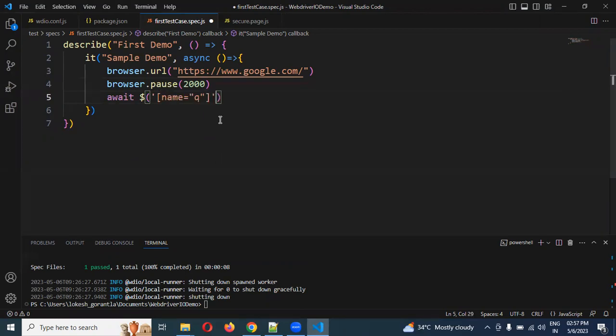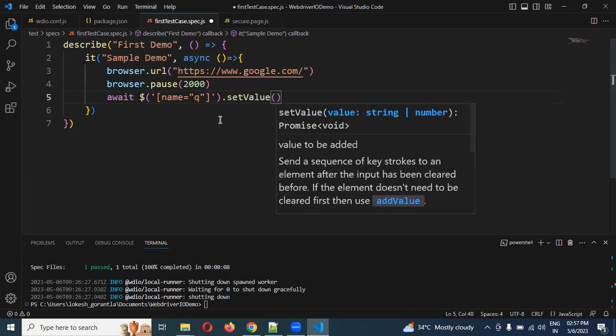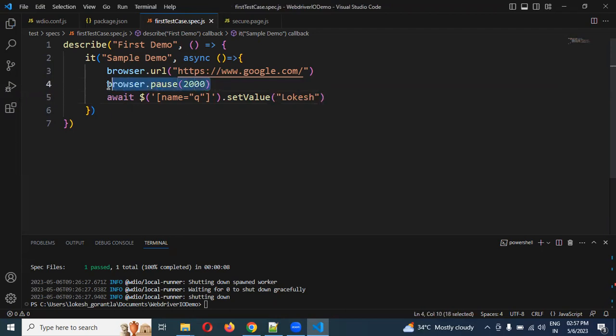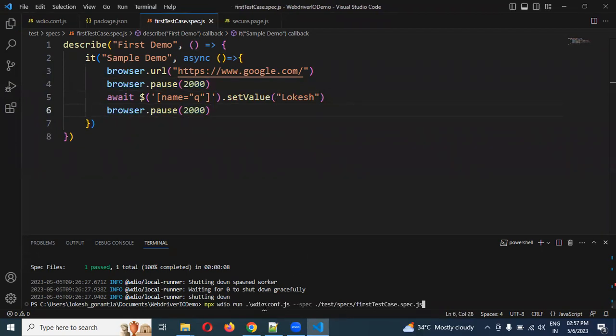This is the XPath I provided. Then we need to use set value. In set value, we can provide a location. I'm providing the location, and again I'm going to use this particular information here. And again, I'm running the same command.